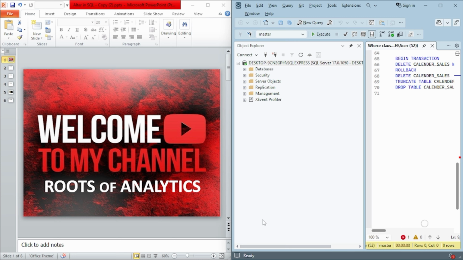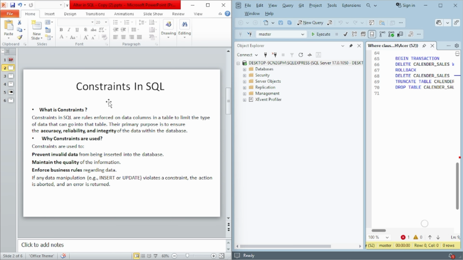In this session, we will see what a constraint is and why we are using constraints. Constraints in SQL are rules enforced on data columns in a table to limit the type of data that can go into the table. The primary purpose is to ensure the accuracy, reliability, and integrity of the data within the database.